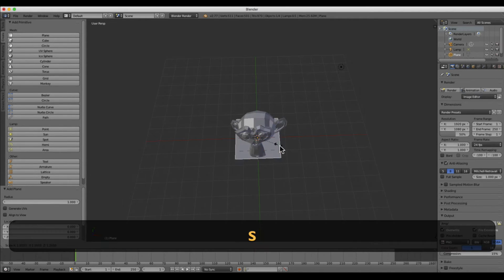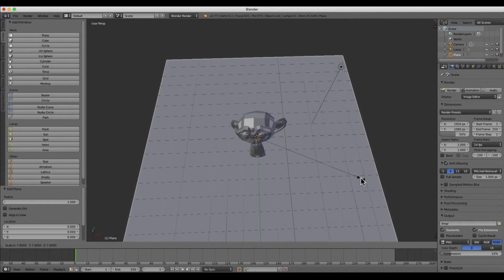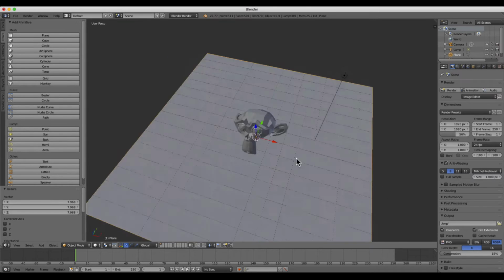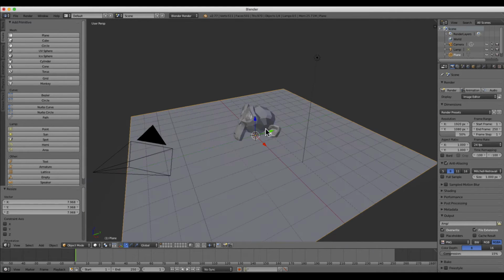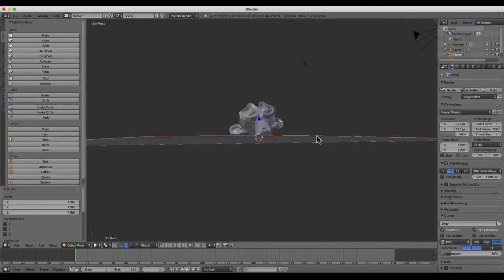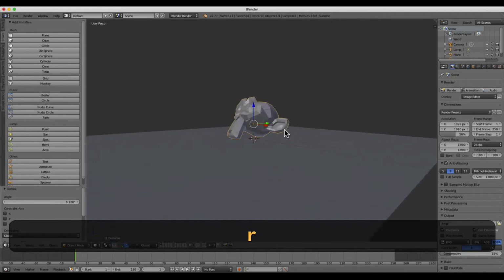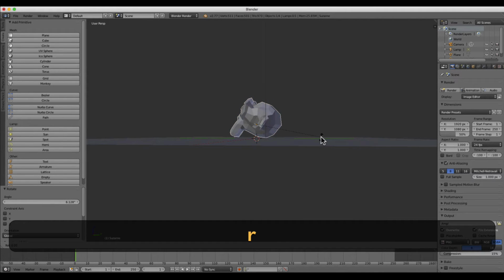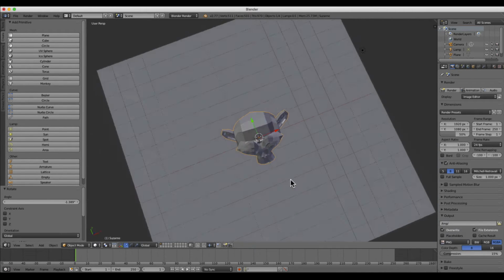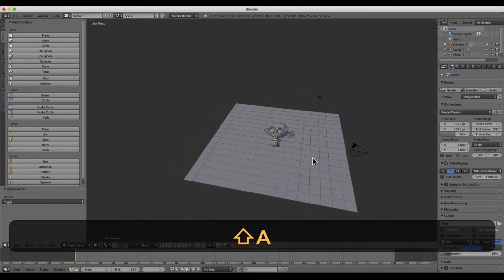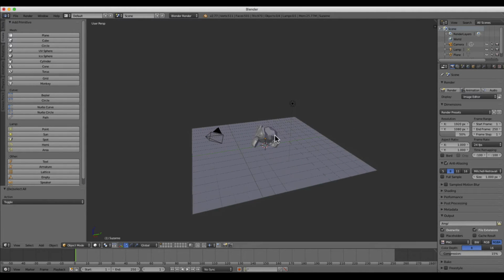So I'll hit S and just drag my mouse over. Scale it up to about there, left click to accept that, and then we have our ground in place. So now we can right click on the monkey again and try to reposition him. Rotate a little bit this way and a little bit that way, and it's pretty good the way it is. So there we go. So now we've got a different scene set up.